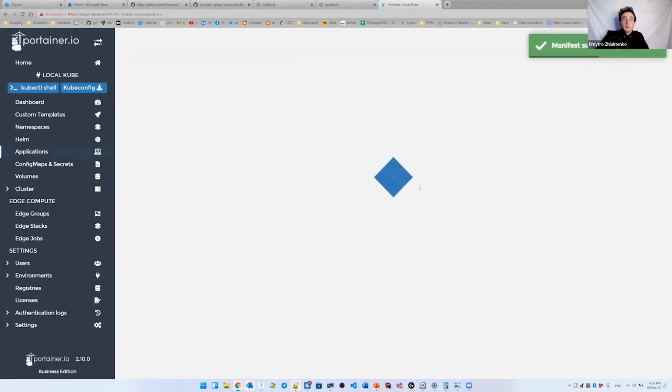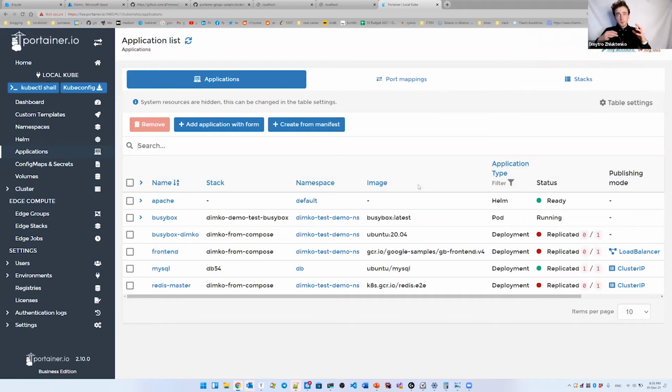And now we would be able to deploy all of that Docker Compose file, big one, into the Kubernetes cluster. And in a matter of a few seconds, we'll see that all running and healthy.